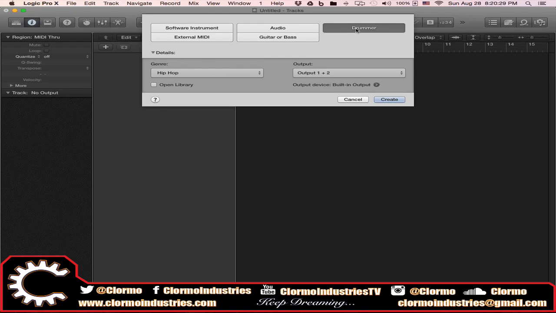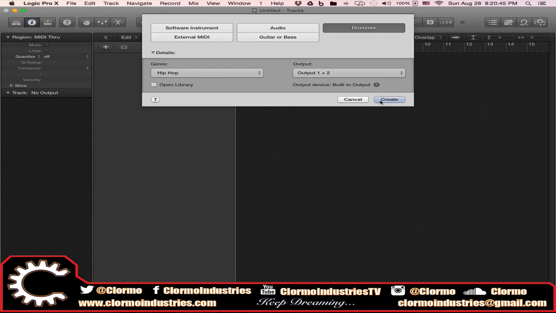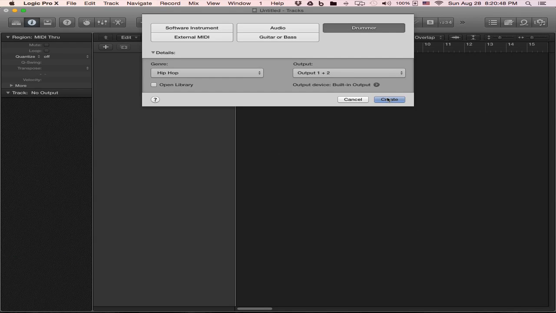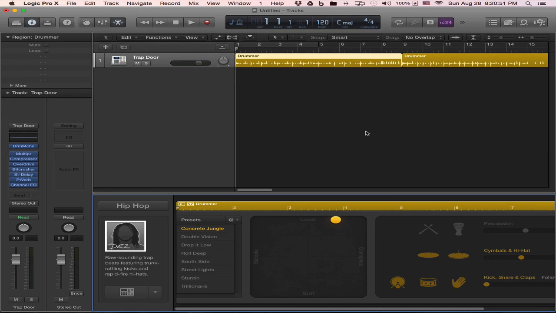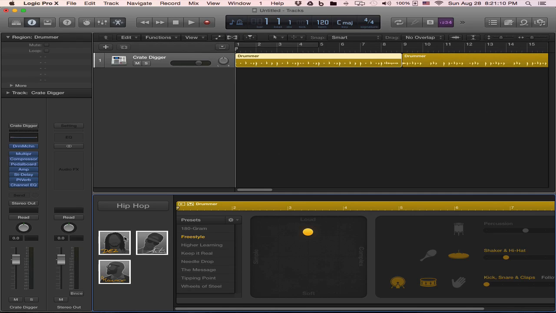And there's Drummer. When you hit Drummer, it's going to ask you what genre you want. So you have these different genres here, and it's equivalent to what you see in GarageBand. If you select hip hop and I hit create, it brought this, right? So from here I can select different guys, Anton or Maurice, and you notice how my different audio effects change.